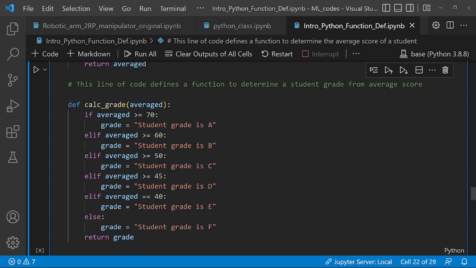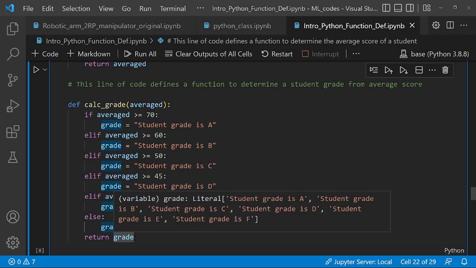So def calc_grade, the argument this one is taking is the averaged. If averaged is greater than or equal to 70, if this is true, then the grade of the student is A. Elif greater than or equal to 60, it's a B. Elif greater than or equal to 50, it's a C. Elif greater than or equal to 45 is a D. Elif equals 40, it's an E. Else the grade is F. So return grade. So here grade is returned.